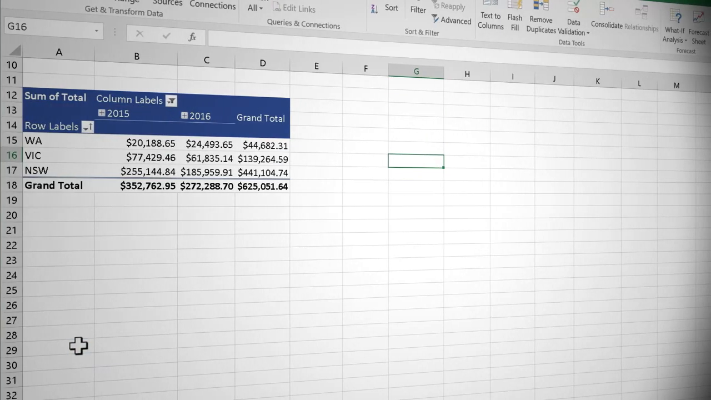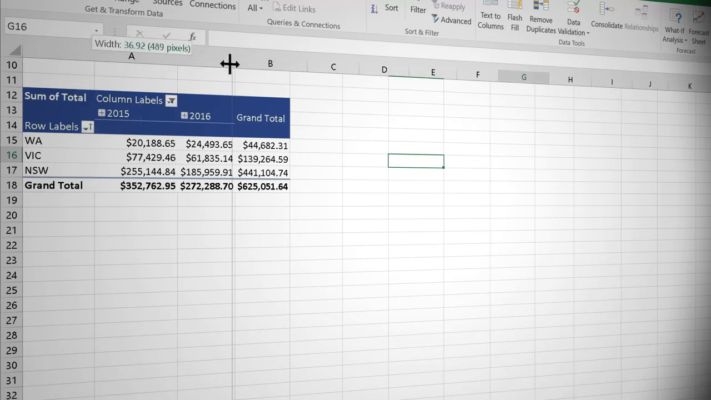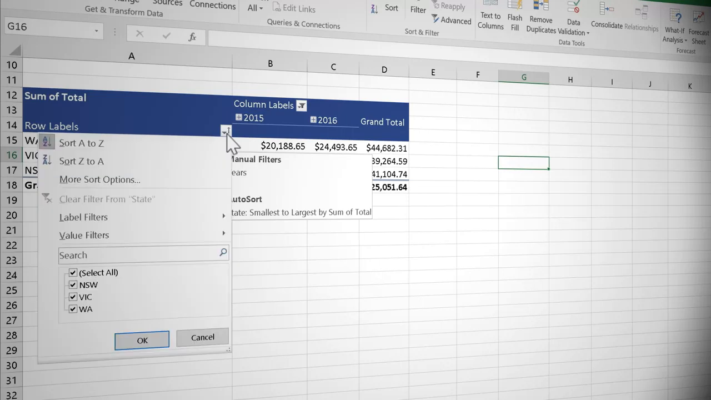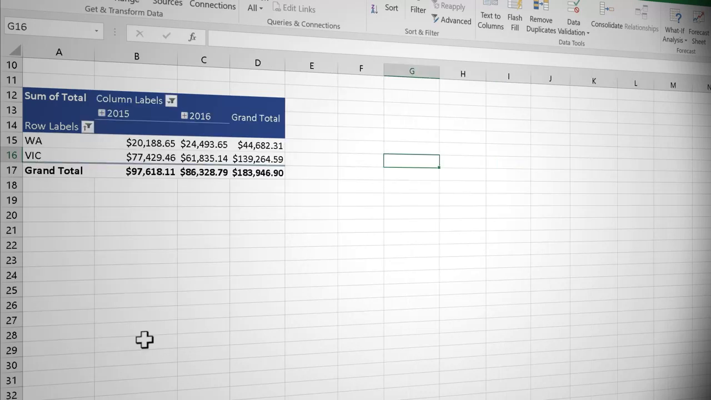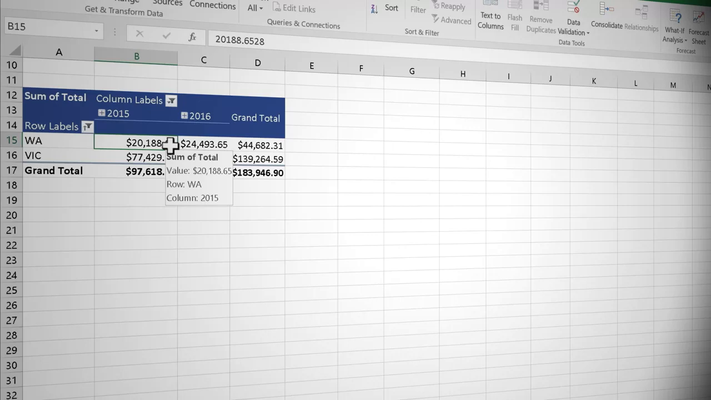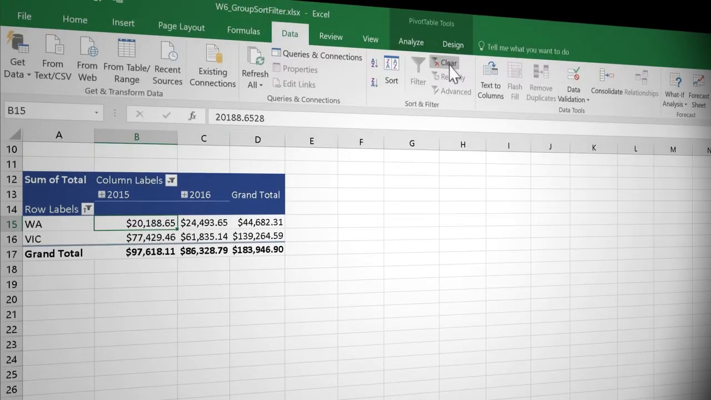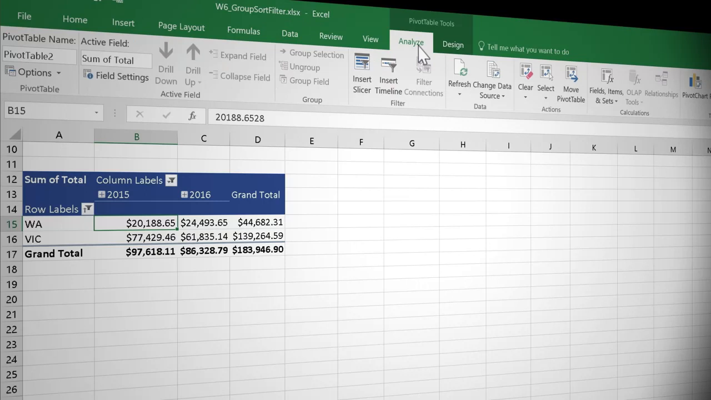And there's my summary. Let's say, for example, I only want to see sales for Western Australia and Victoria. If I click my little auto filter button, I can unselect New South Wales, say OK, and now it's filtering the data both by column and row label. To clear a filter, you can clear all of them by clicking somewhere in your pivot table, coming up to your data tab and saying clear, or you also have a clear filter on the pivot table tools Analyze behind the clear button.